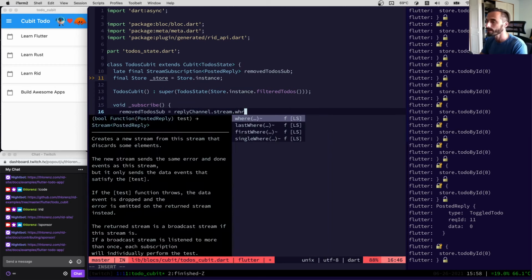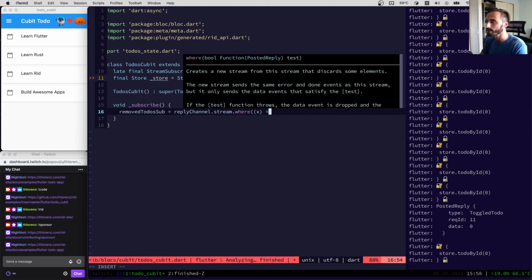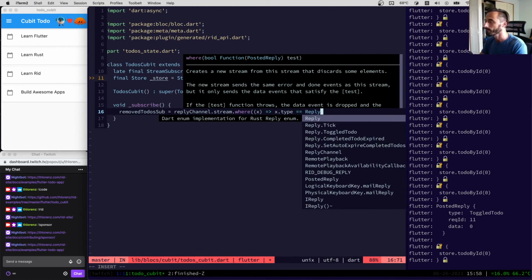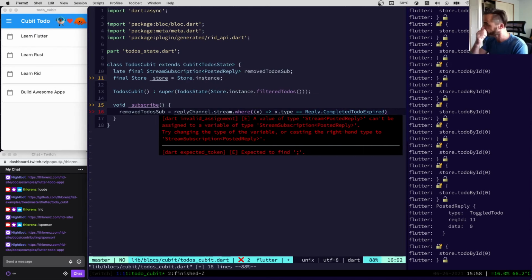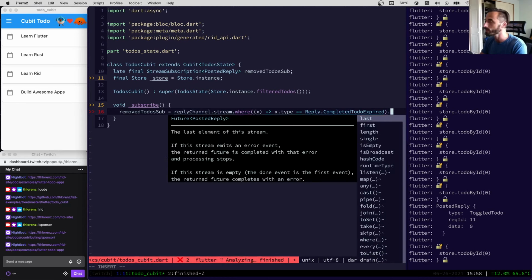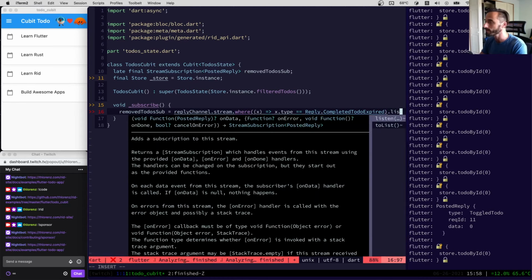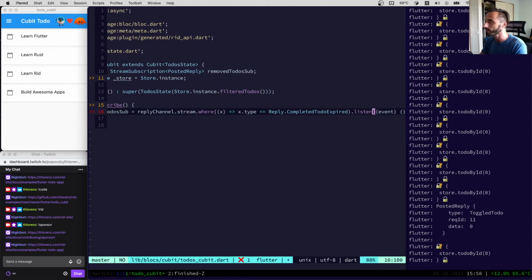So this is where we want to add more and more things later on. But right now, the only type that we're interested in is reply completed to-do expired. That's what we're interested in. Later on, once we can actually remove to-dos, like with the dismissal, which you'll probably add next, then we also need to listen to that. Where that is true, we don't care which to-do that is, so we just listen to that, and then we want to refresh.